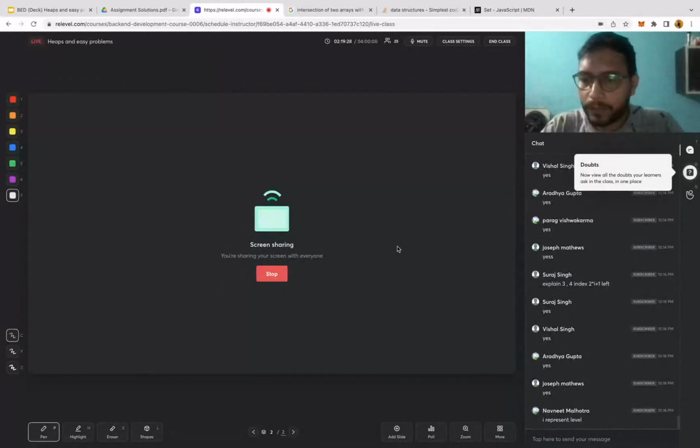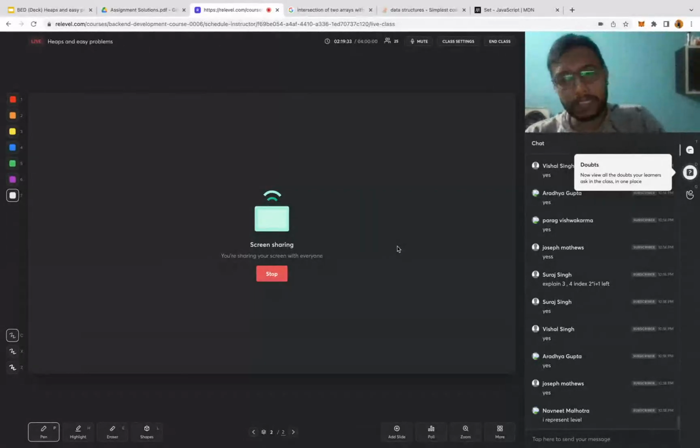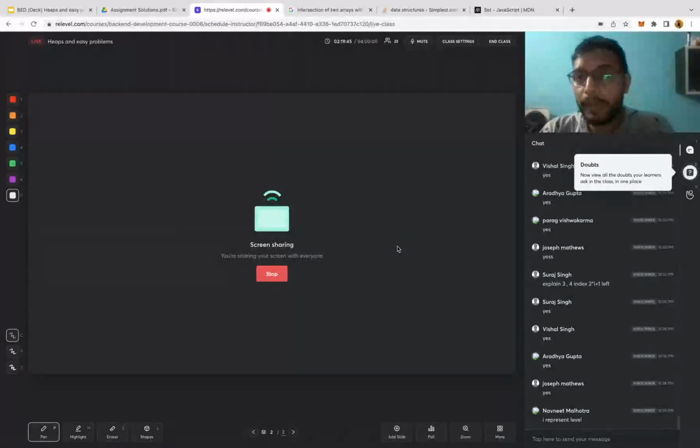So let's take i to represent the level, because we are going to do the insertion from the back side, and we are going to do the insertion level by level only. Because it's an almost complete binary tree, whenever we are inserting anything, it will always happen level by level.